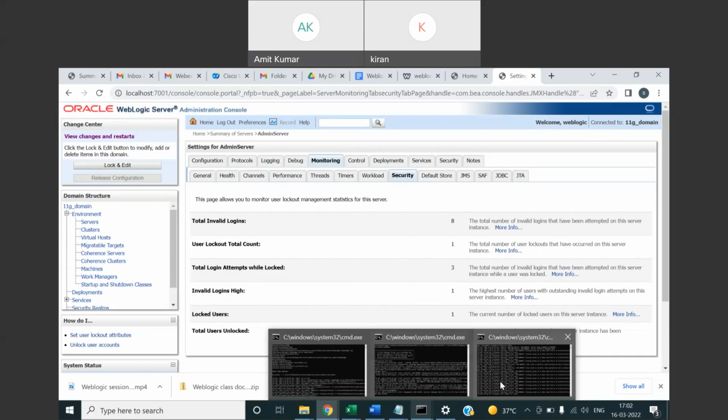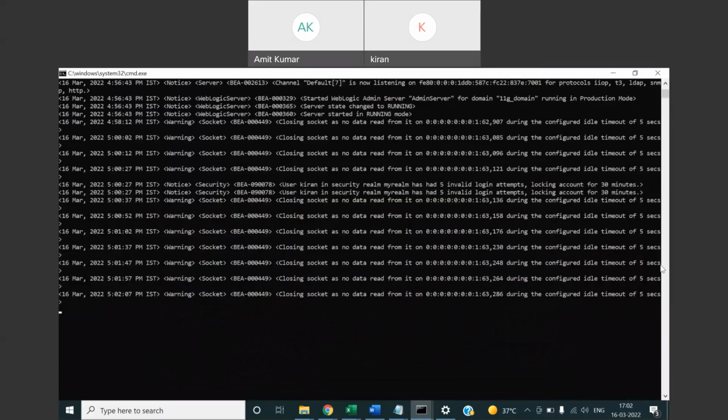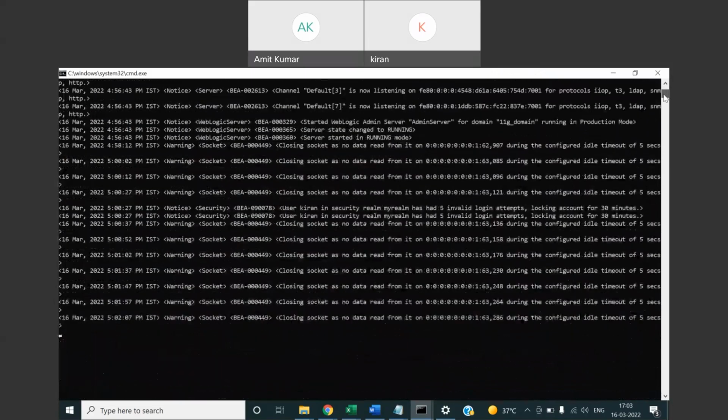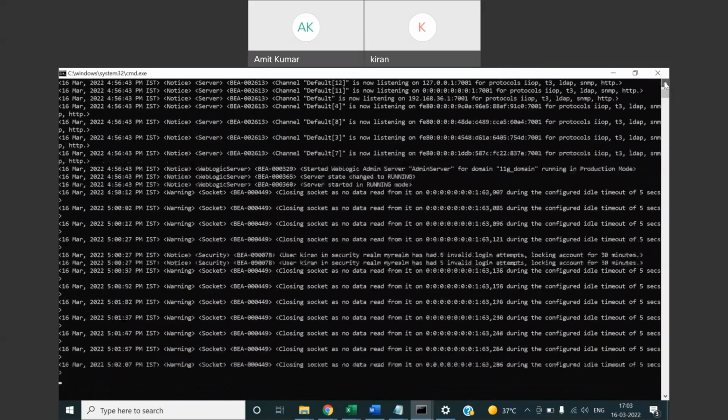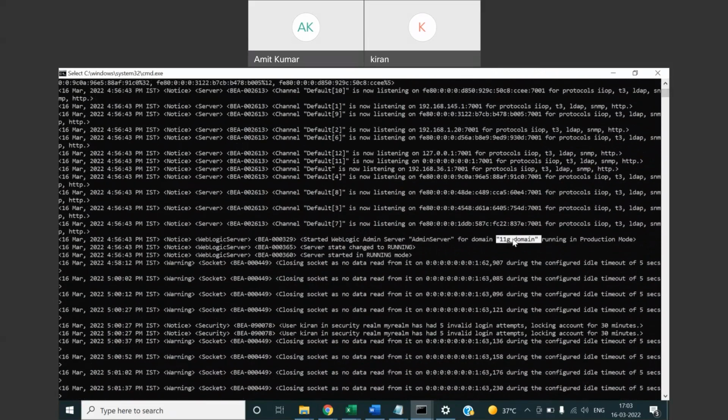Yeah, open that. How to differentiate? Yes, I will tell you how to differentiate. Go up, just a little bit. It's just when it is running, you can see the port number here. You can see the domain name, 11G domain, in production mode. So by using this you can also see the port number.